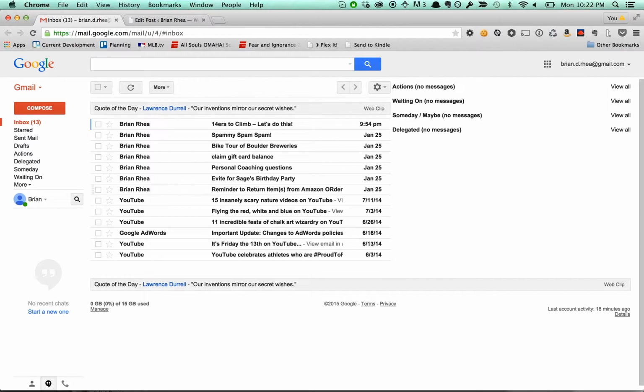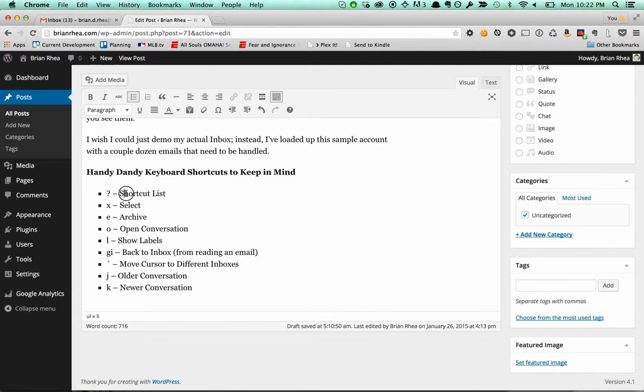What this allows me to do now, actually let me pop over real quick and just show you that these are the handy dandy keyboard shortcuts that you're going to want to keep in mind. The up and down arrow keys kind of speak for themselves, but we're going to want to go over this shortcut list: how to select an email, how to archive, open a conversation, show labels, and then apply them, hop back to your inbox, hop between the multiple inboxes, and then go to older and newer conversations, all without ever touching your mouse. And that's the important part.